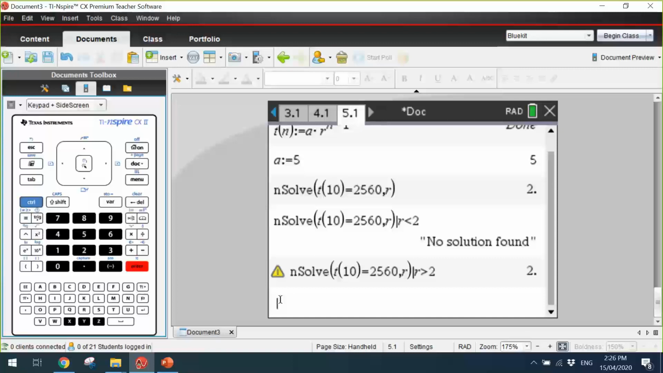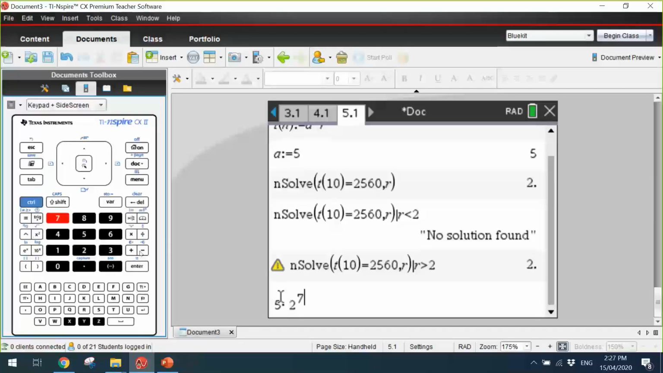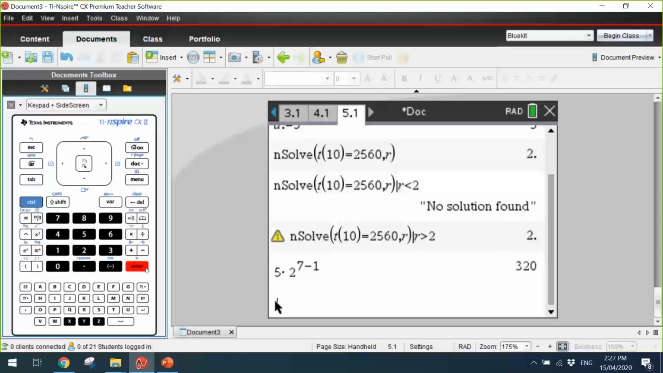And if we want the 7th term, the simple thing to do would be the first term was 5 multiplied by, now the ratio was 2, the exponent, the seventh term, 7 minus 1. We could define what R is and actually redefine the actual sequence, and 320 is the seventh term.